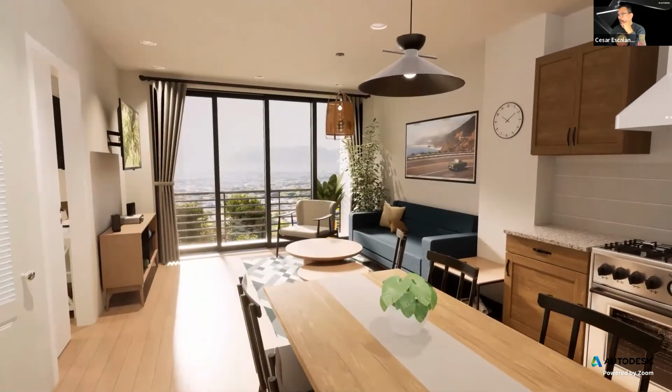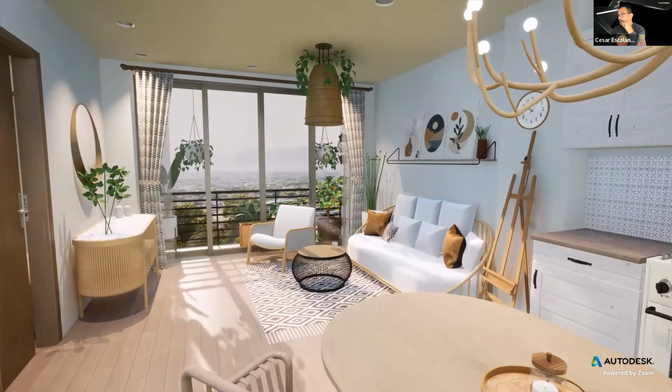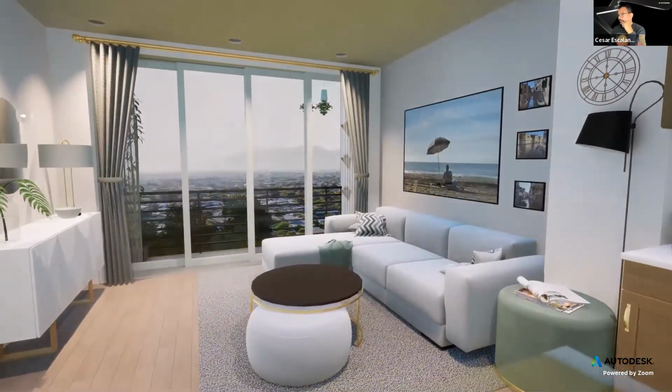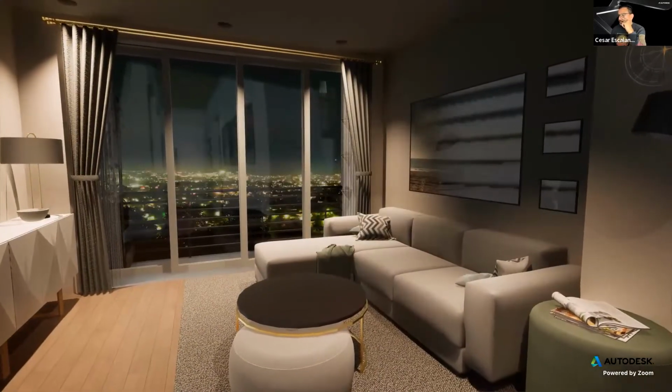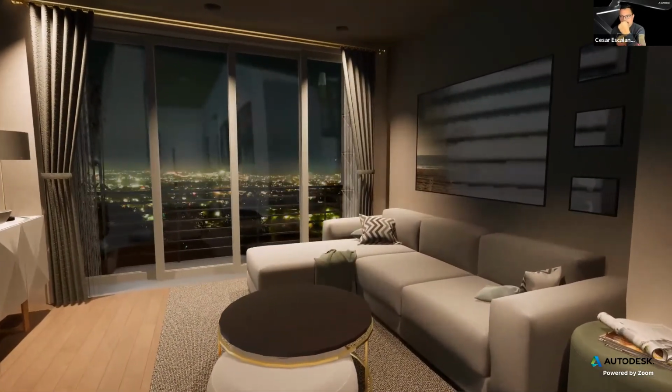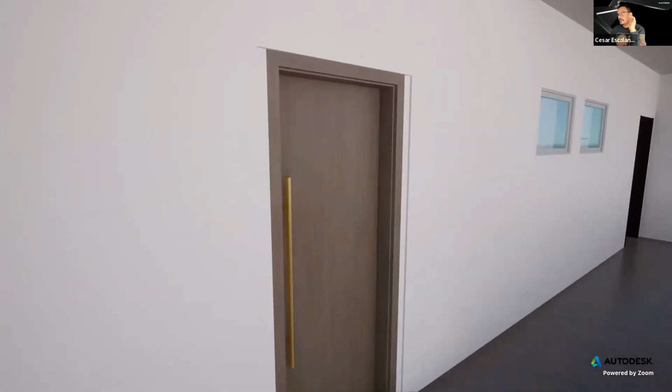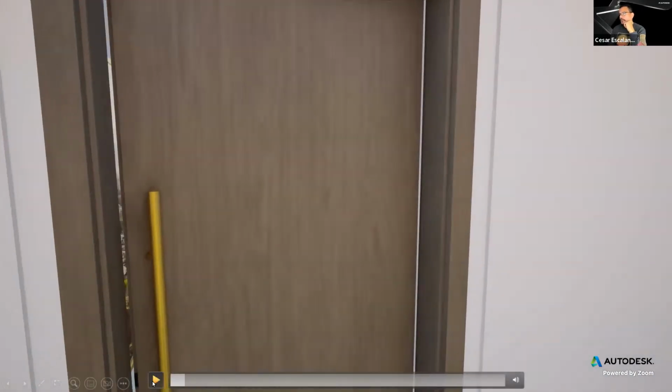And so these design options render in the Twinmotion. They're all coming from a single Revit file. That view that you have from the balcony was actually a 360-degree capture from the location at 7 p.m. at night.